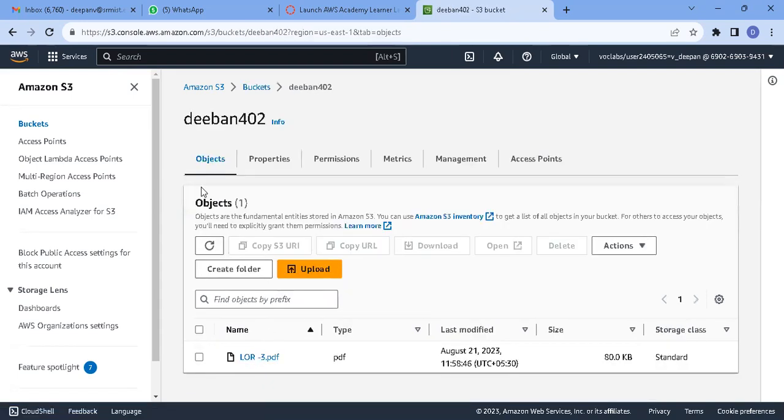You can see that initially there were 0 objects, but since we uploaded one object into this bucket, you can find one object in it. So now this particular task is over.